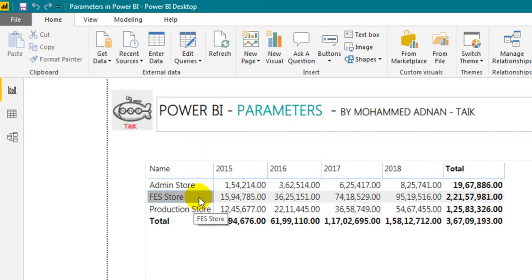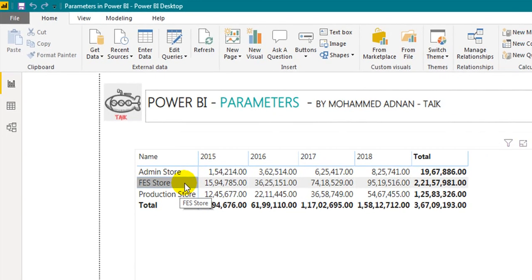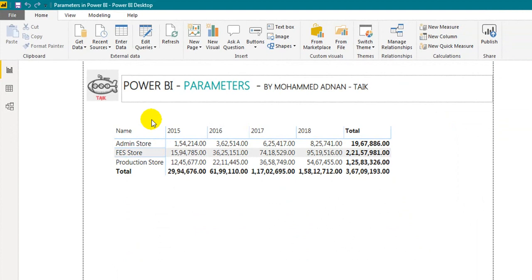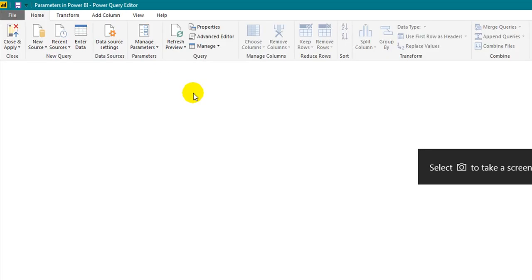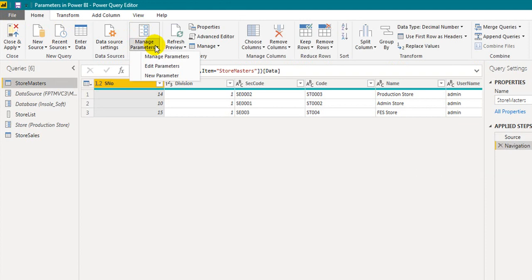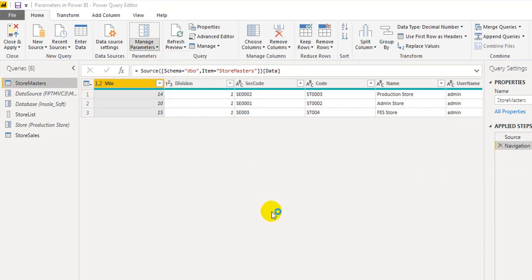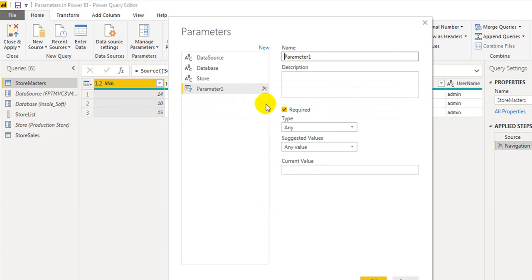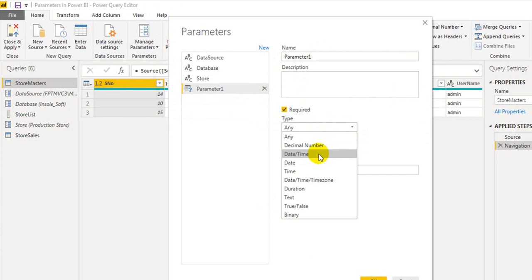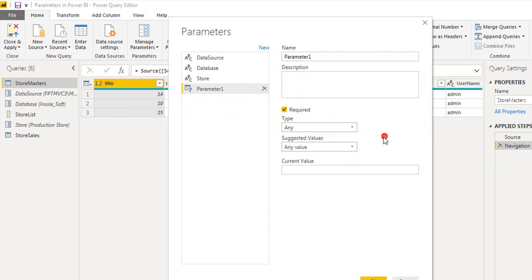This is the best use of parameters in Power BI. How we can create the parameters, I will tell you once again. For that, you need to go to Edit Queries, and there is the Parameters option in the Home tab. Click on that, and if you click on New Parameters, you can create a new parameter, whatever you want. You can put a description and say whether it is required or not. You need to select the type: decimal, date time, time zone, duration, text, or binary.